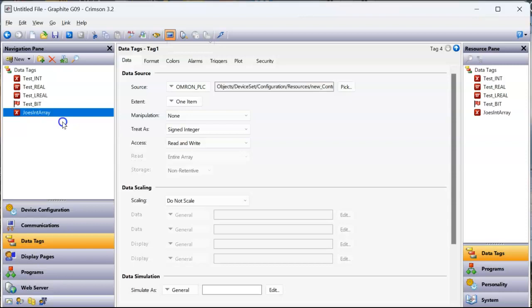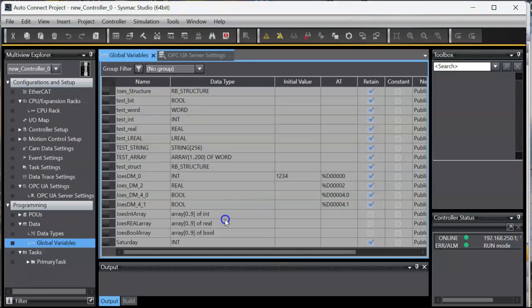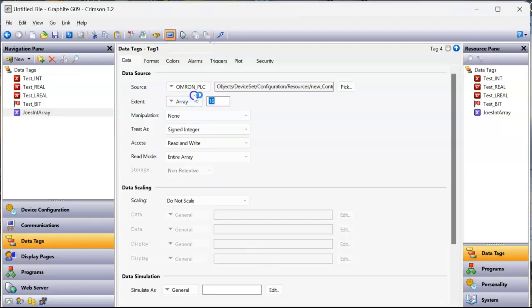Because supposedly it's an array type, team, I think right here where it says extent, I can go down and declare it here in the RedLion as an array. Now, I don't know how many elements it is, so let me go back to the Omron PLC. Let's be a little nosy here. So it's Joe's int array right here, and I'm not an Omron PLC programmer, but got some help from my buddy Richard. And this is an array of 10 elements of integer type. So given I see that, I'm not going to waste 16. I'll make that 10. Okay.